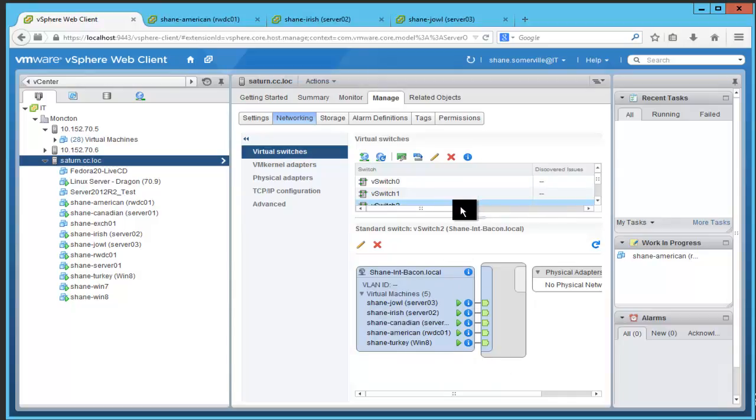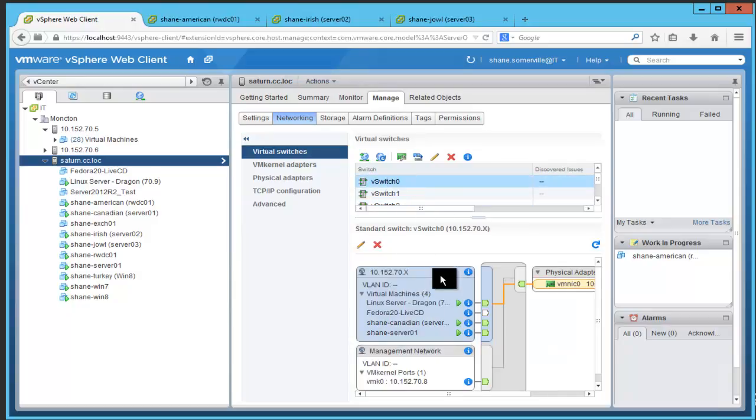So I can see that I've got a virtual switch here. It's the internal one for the Bacon domain, and I can see which servers are on that. So it should be all of my servers are on that internal network. And this one, the very first one, is probably the external network, and I can see that the Canadian server 01, which is the remote access server, has one interface on it. So it's the only one that has external access.